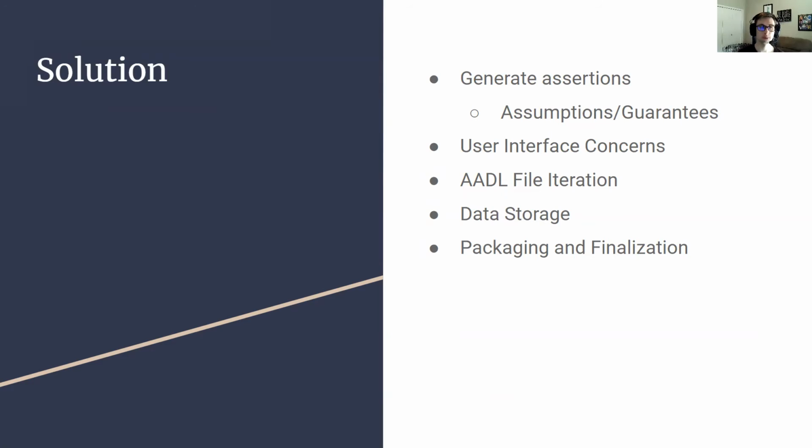As part of the solution that we prepared for this project, the overarching goal of the output was to generate those assertions to be put onto AADL models, those being assumption and guarantee pairs. To do this, we divided the project and the solution into 4 different branches, where we handled a user interface, which we wanted to be snappy, quick, and easy to use.